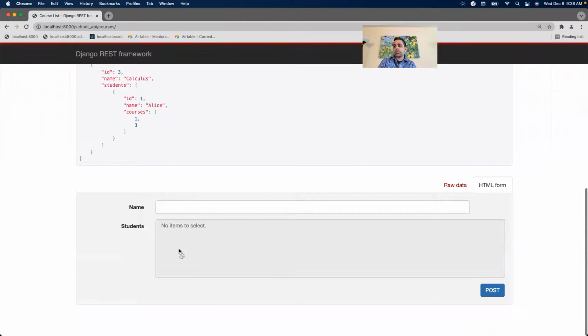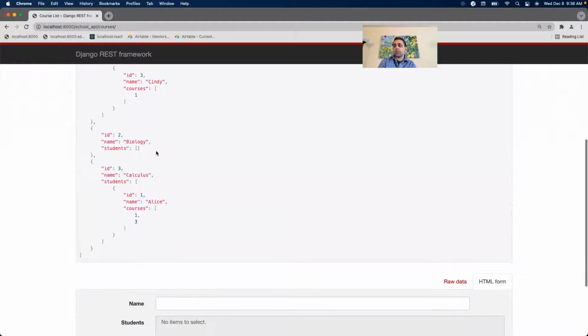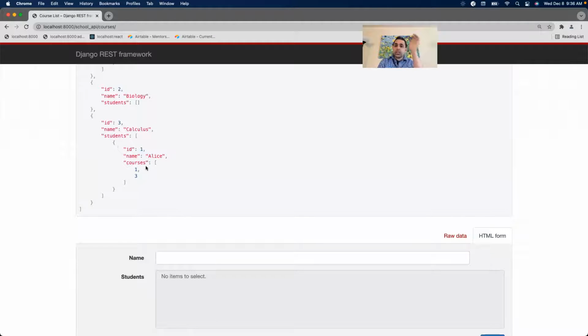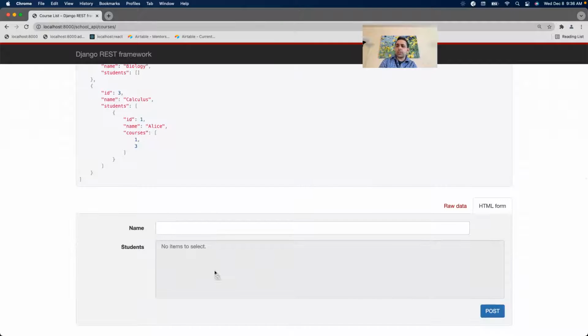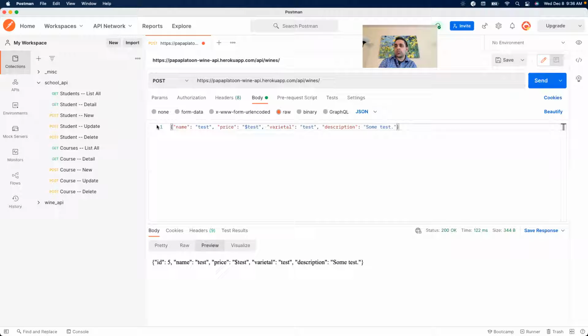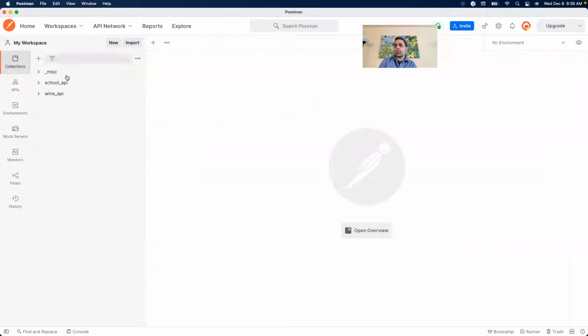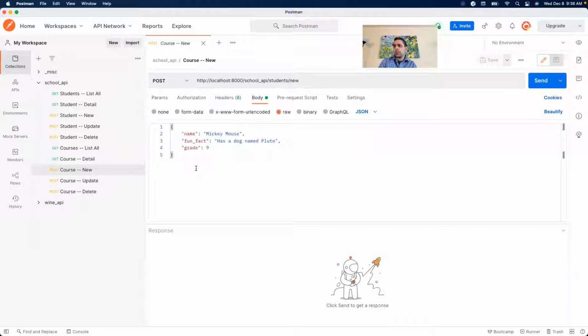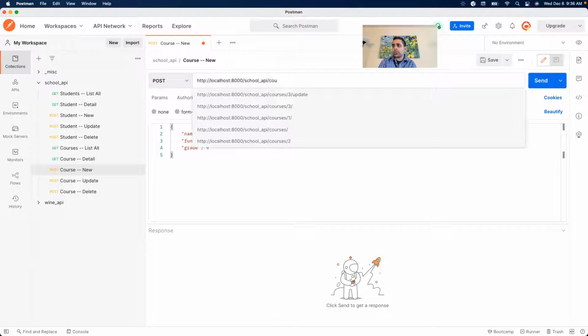Part 2 is, well, that's not what I want, but okay. So part 2 is, can we write to this? And the answer is yes, but I'm not sure why the API tells us no. So let's actually go to Postman or school interface. Let's go with a new course. All right, so this is my old data. Let's update it. So I want to go to school API courses.